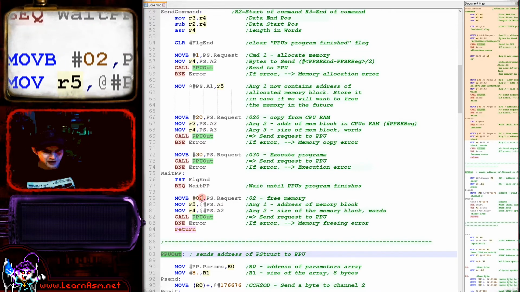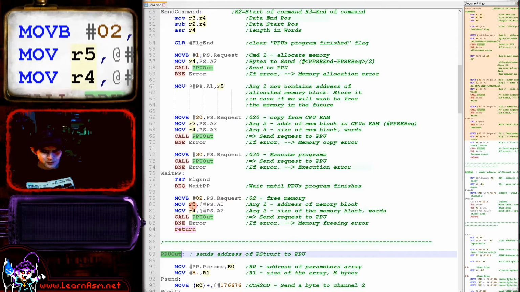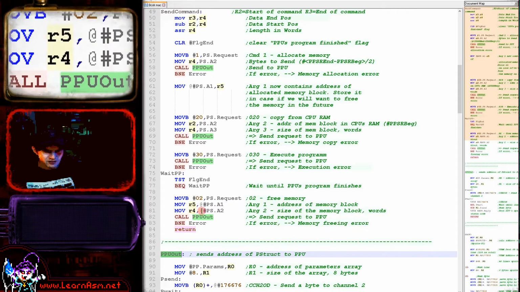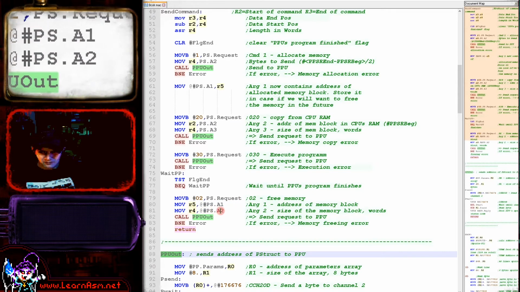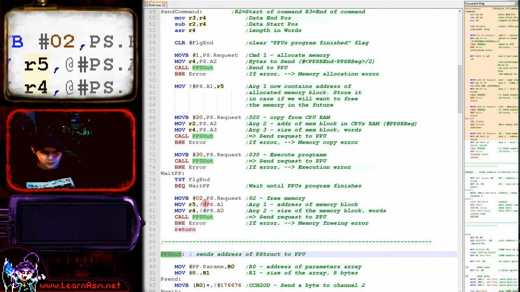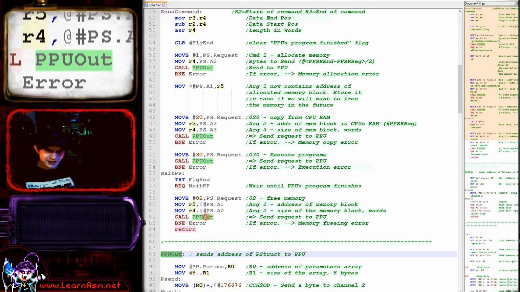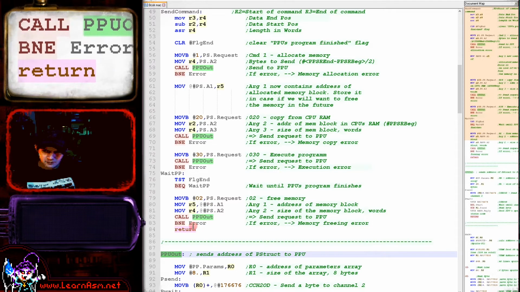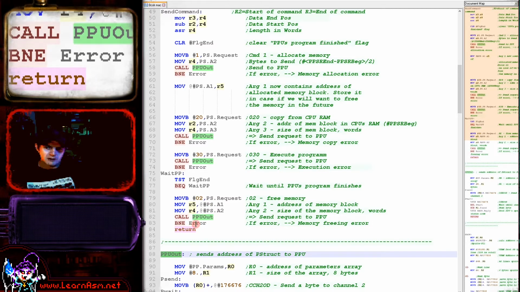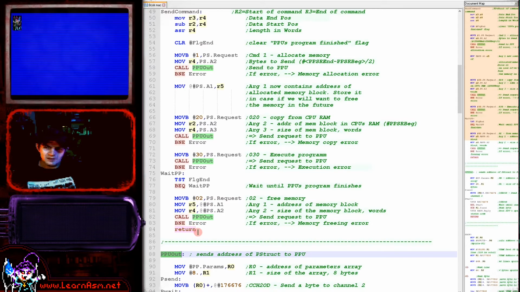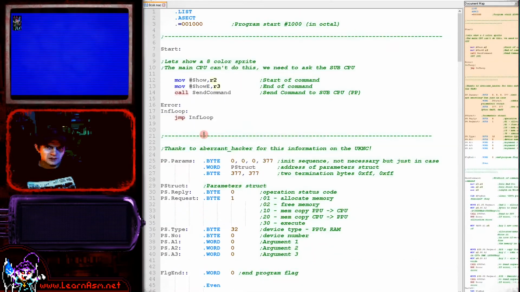This time we're using command 2, which is free memory, and we're releasing the memory and the length of the memory that we were allocated. So we're setting those parameters there, command number 2 this time. We're running PPU out again to free the memory, and then we're returning, and if there's an error, we're going to the error routine. So in this simple example, we're just doing one command.